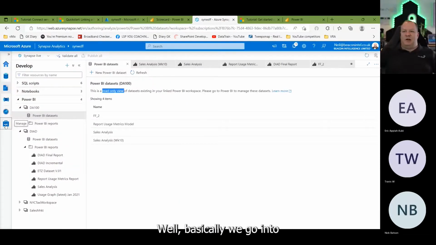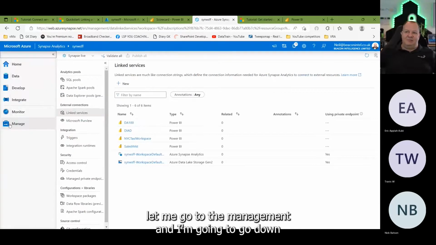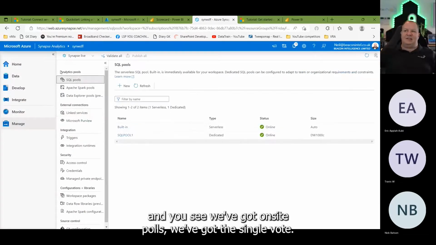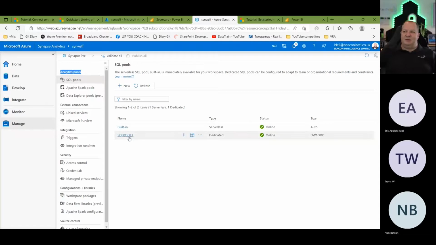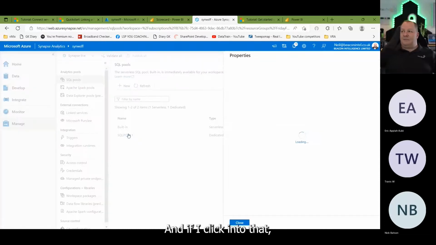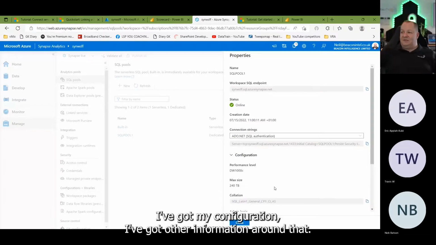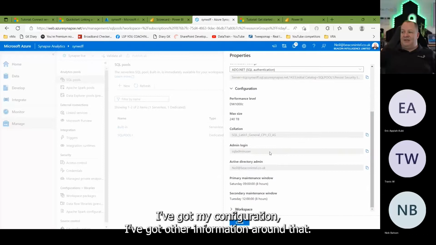What's SQL pool? Well, basically we go into the management, and I'm going to go down. You can see we've got analytic pools. We've got the SQL pool. Here's one I created, and it is a 1,000 size capacity. And if I click into that, you see I've got my URL of how to connect to it. I've got my configuration. I've got other information around that.